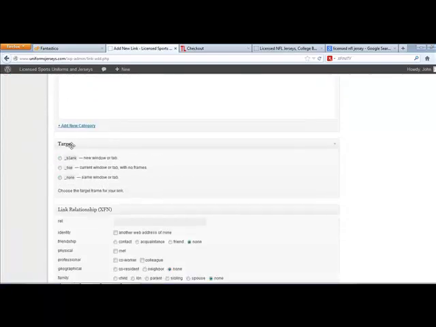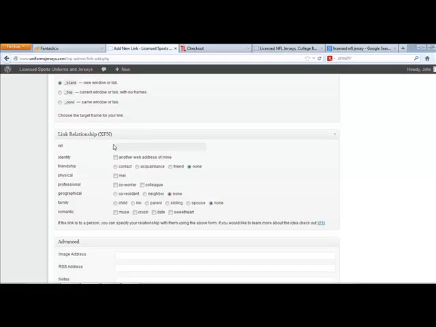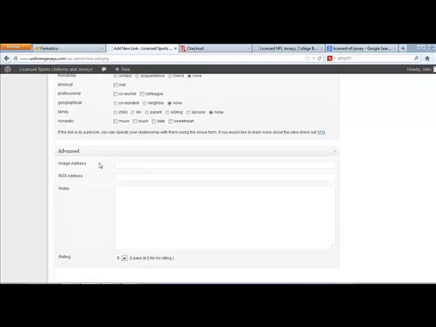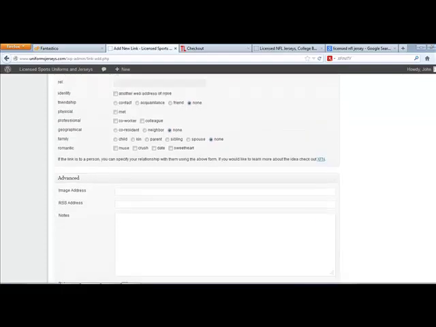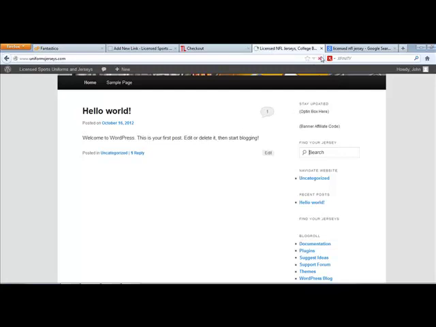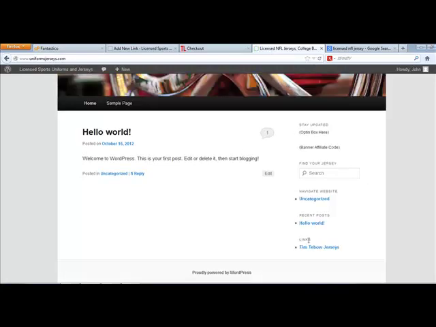And then as far as what you want your link to do, I typically will select the underscore blank, which means it will open in a new window or tab. And then everything else, I typically will just keep as it is. And we're just going to go right over here and choose add link. And then we can refresh. You'll notice now that we edited that, instead of it saying blogroll, it now says links, and it looks a lot cleaner here.